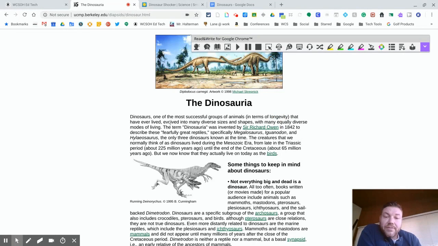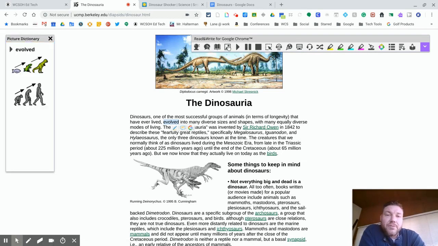Some words have picture dictionaries. So if I get to this word, evolved, and I click on this icon right here, the picture dictionary, that's something. It's not going to be as extensive as the regular dictionary, but it does have some images that will pop up that will help me as a student or a lower reader try to identify what some of these words are in context. It gives me an image that I can use.